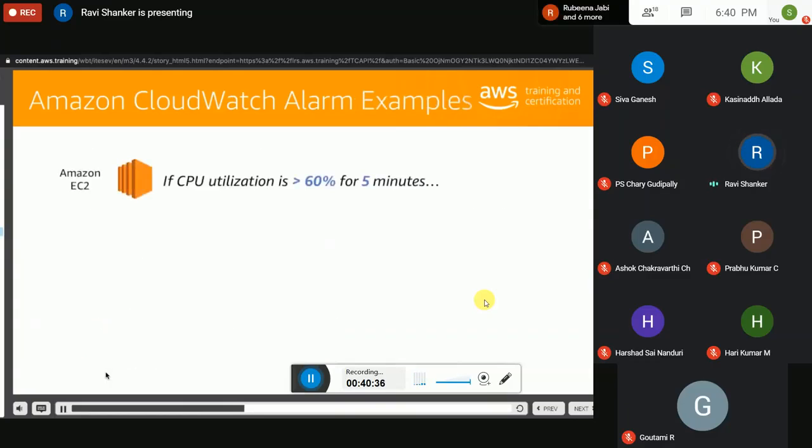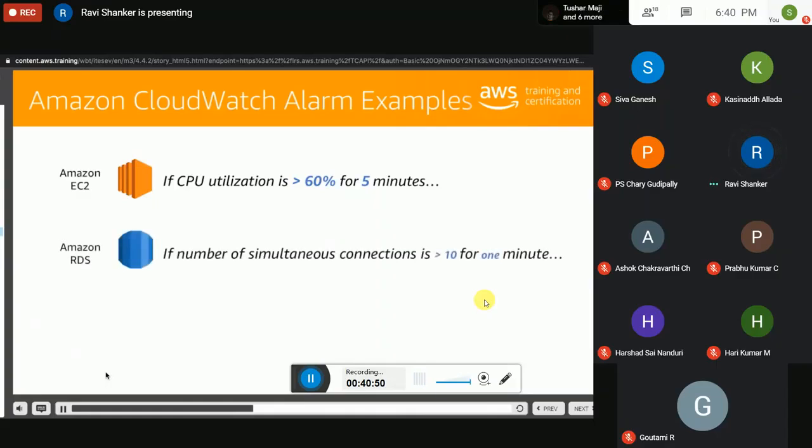So here's an example of a CloudWatch alarm. Let's say, for instance, you want to track CPU utilization on your EC2 instance. And in this case, if CPU goes greater than 60% for 5 minutes, that's the threshold that we set. It can trigger things like if an RDS instance's number of simultaneous connections is greater than 10 for 1 minute.